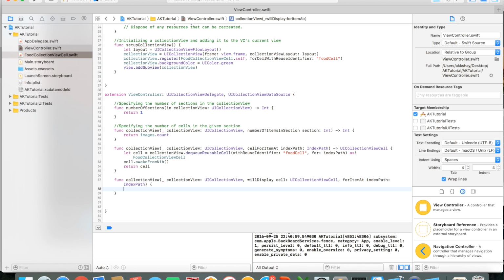So without further ado, over here, we're being passed the current cell as a UICollectionViewCell. But before we can do anything with it, we really need to typecast it to this food collection view cell again.